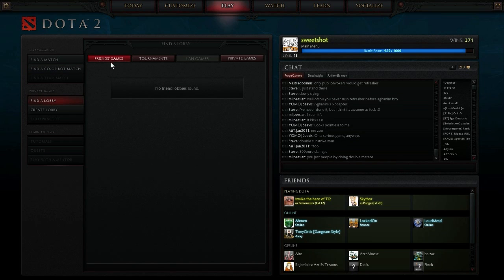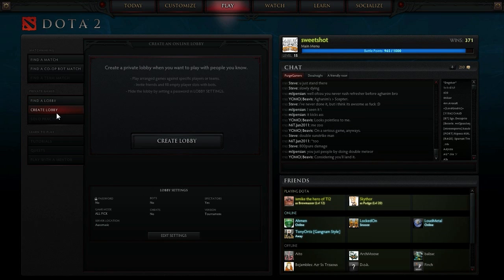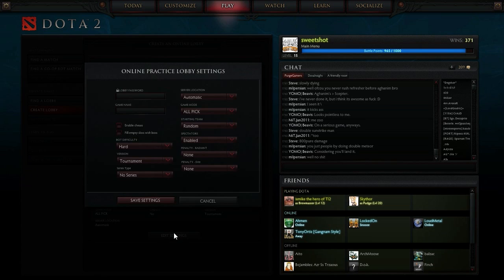Find a lobby. This is where you can find a, I guess I'll go over the create a lobby first. If you want to create a lobby, you can set up your own game with all your own rules, set up a password and everything if you want to play by yourself or with just some friends, or you can leave it open and try and pick up some random people if you want, and you can just customize all these different things. And then you can also enable cheats if you want. There's some cool cheats that you can do.